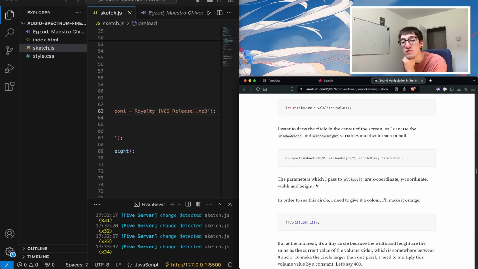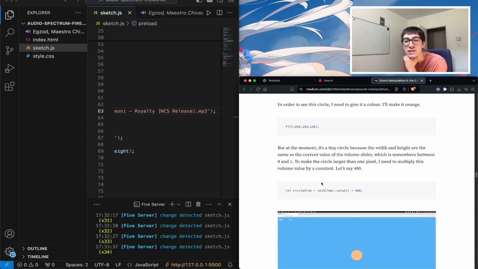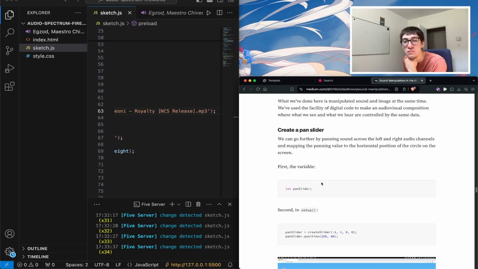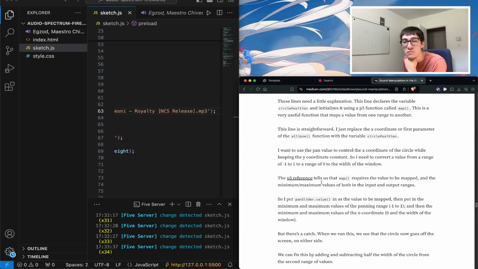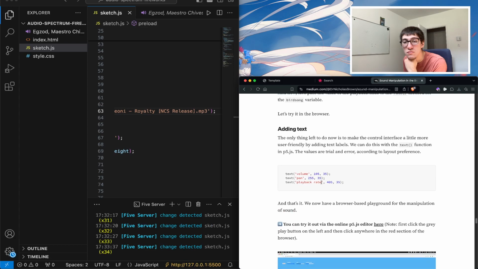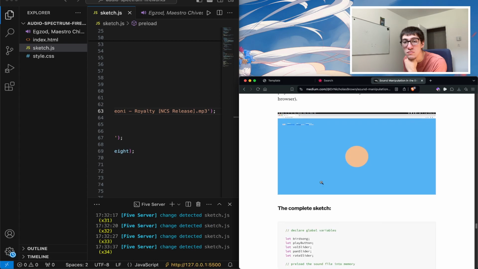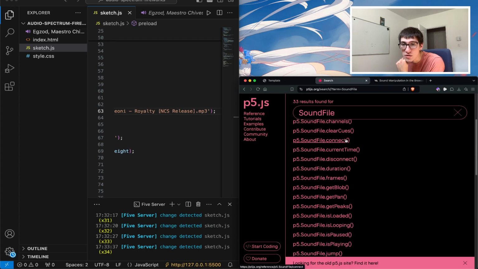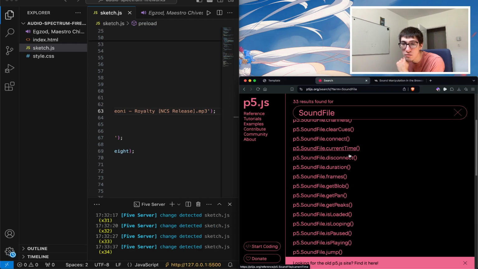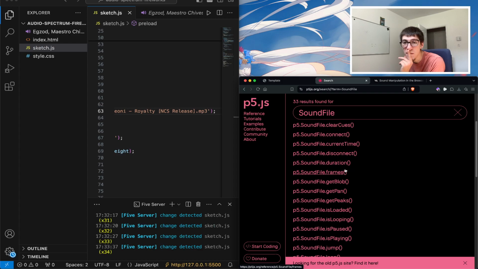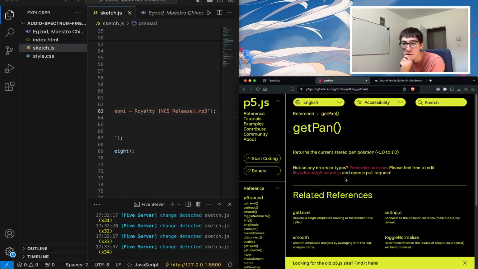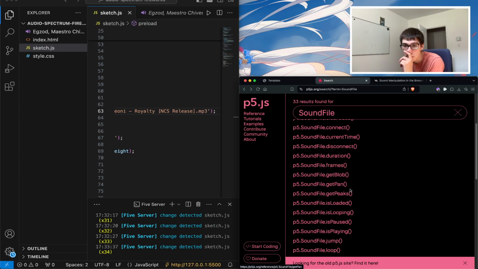Sure, that sets the volume, but I want the sound amplitude. Okay, let me go back here. There's no good thing I want here. So add Q, clear channel, connect, current time, disconnect, duration, frame, get blob, get pan. What is this? Returns the current stereo pan position. No. Get blob, get pan, get peaks.